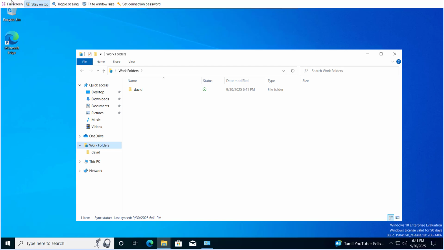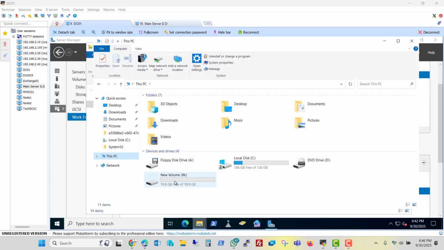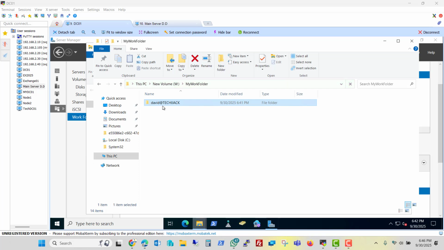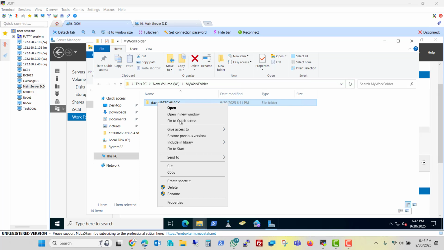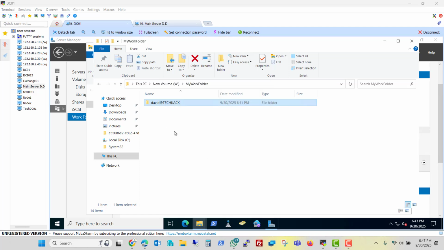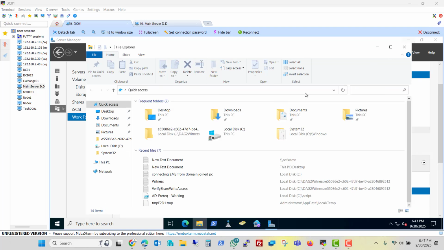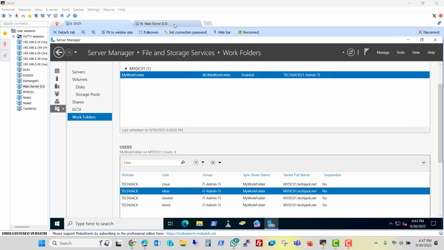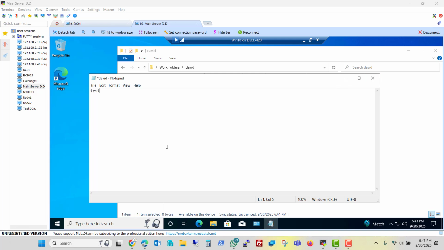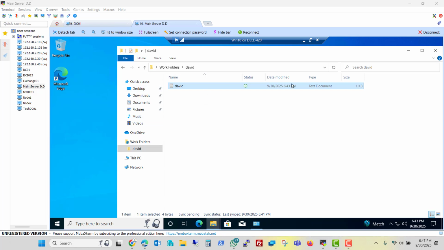If we go back to our server and look inside the W drive, we have the work folder here, and you can see the administrator cannot access David's work folder. If we check the security of this David work folder, even the administrator cannot see it, but David has full rights on his work folder. If David wants to create a file or edit a file, he can type anything here and I will save it. Here you can see David can save it.